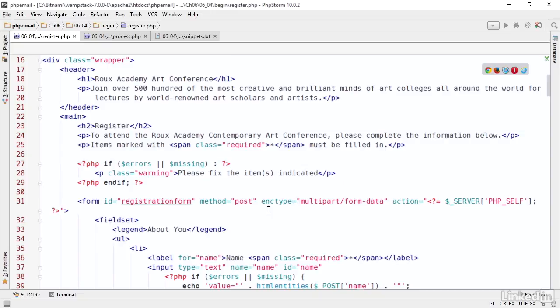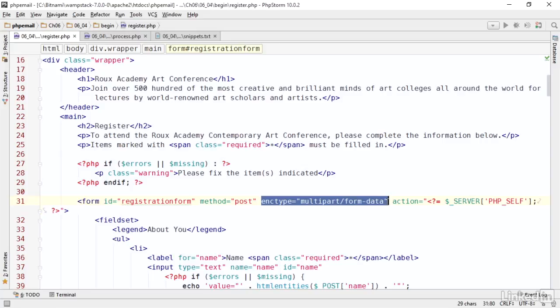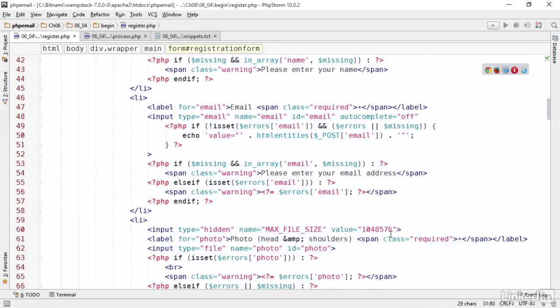When uploading any type of file from an HTML form, the opening form tag must set the enctype attribute to multipart/form-data. It's also a good idea to include a hidden input element to limit the size of a file that can be uploaded. So let's just find that hidden input element.